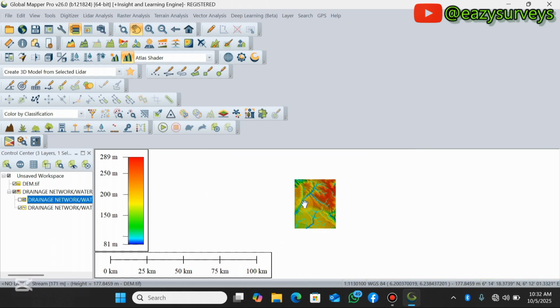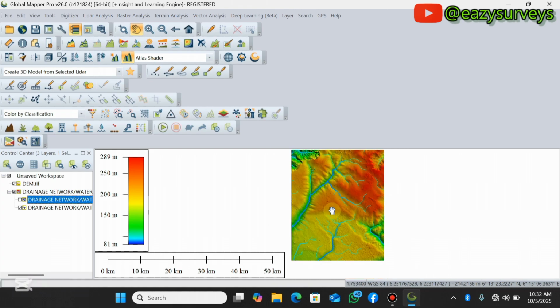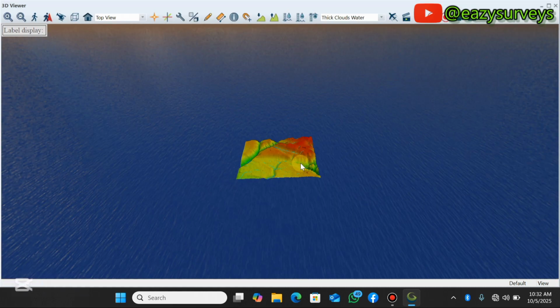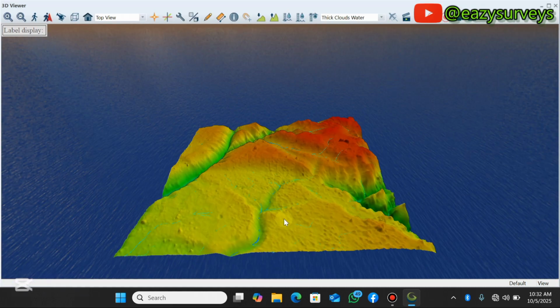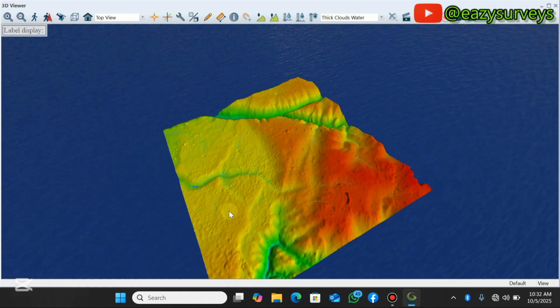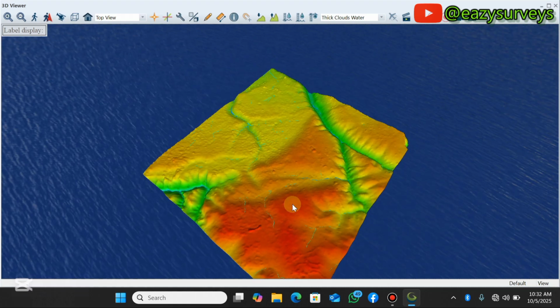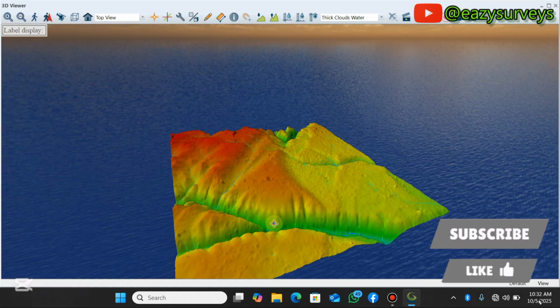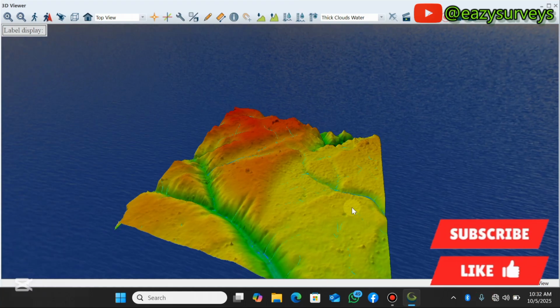You can view this in 3D for better visualization by clicking on the 3D icon here. It's going to bring it out, and you can have a better view. Okay, so that is just the idea of using Global Mapper to create a watershed. So that's just how to use Global Mapper.